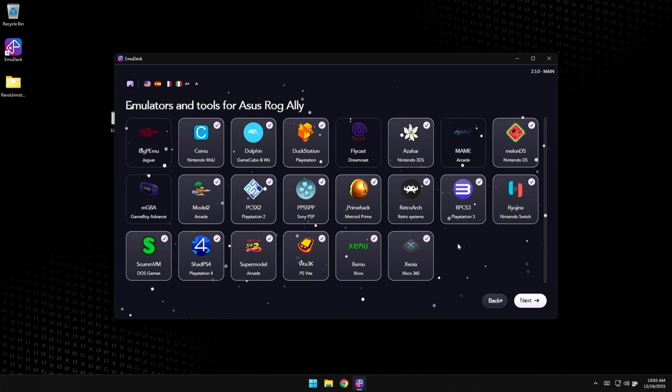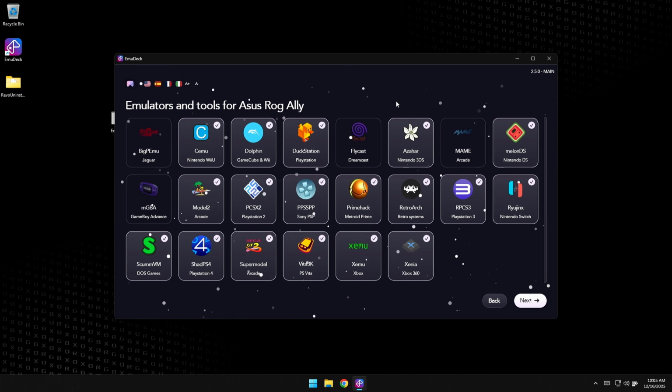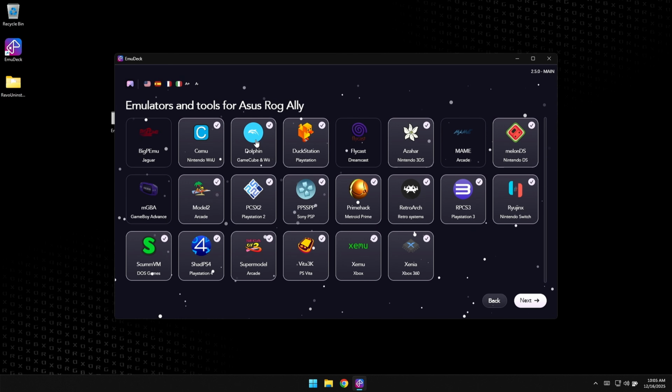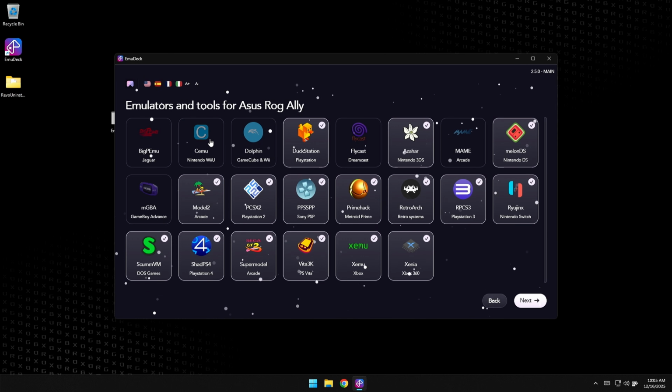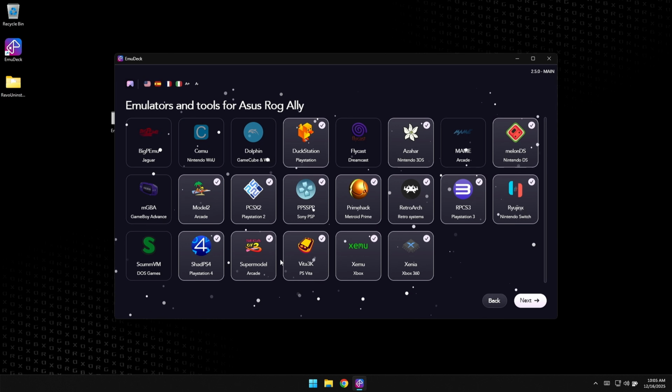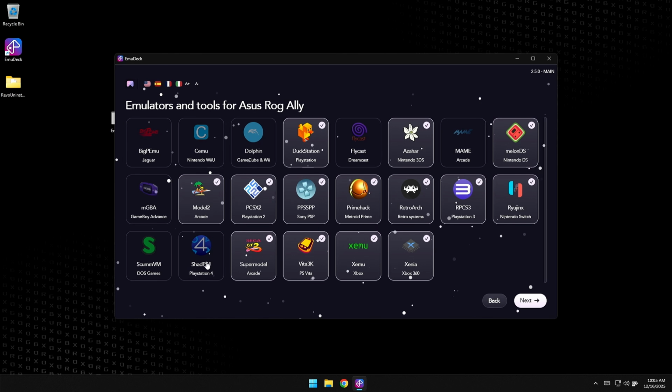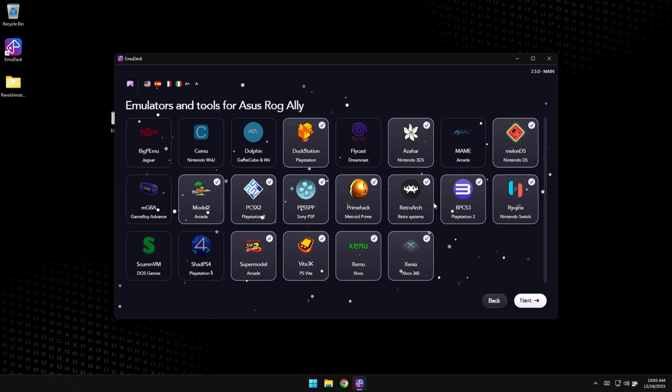If you had picked the quick version instead of custom version, it would have installed all of this. Now I don't need all of this, so I'm going to go ahead and uninstall the ones that I don't want. I don't happen to have any GameCube or Wii games, so I'm going to uninstall that. I don't have any Wii U games, so I'm going to remove that. ScummVM. I don't have any PS4 games currently.